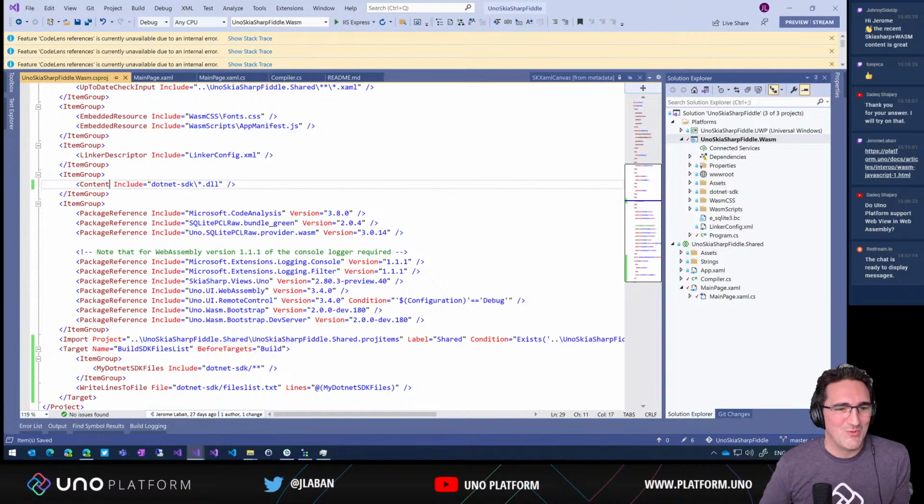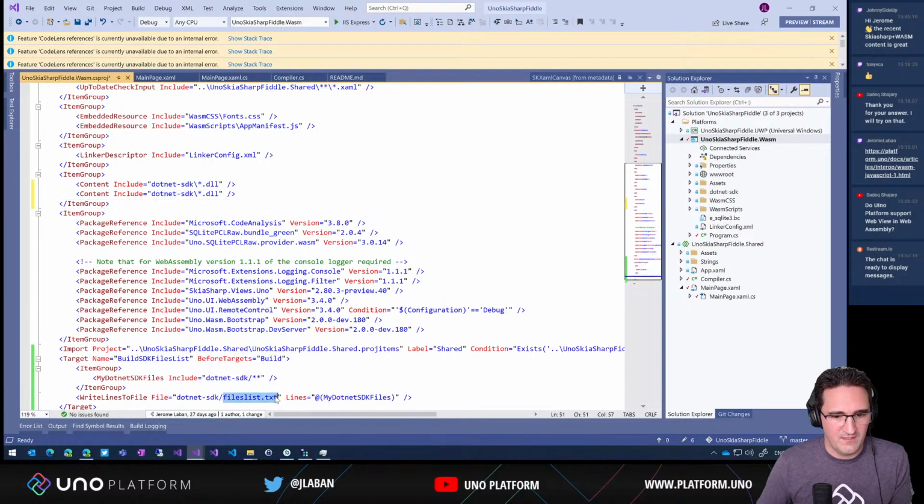So let's move to content. Those files are going to be packaged as part of the website content, but not as embedded resources. So that's a good one. And we're going to be adding also our file here that's called file list.txt, so file list.txt as well.